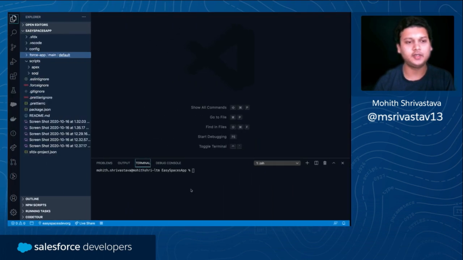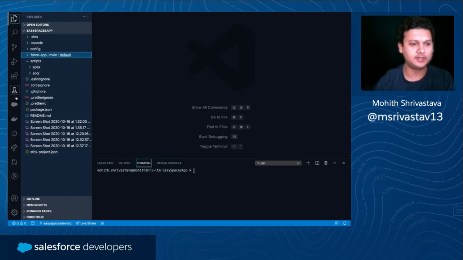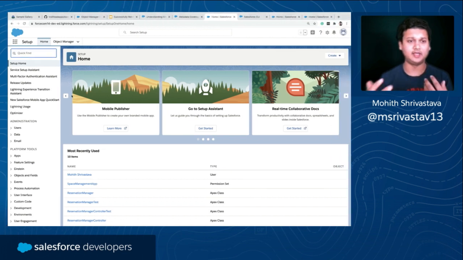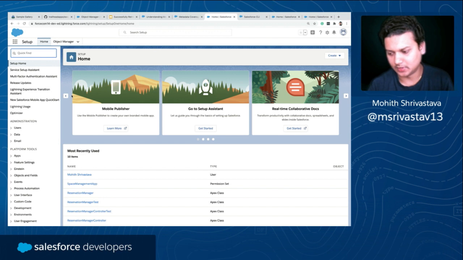Now, that's good that you have org browser, but it's really not great if you're using source driven development and you want to take everything from the org and source control it into your Git. First of all, what I recommend from working on a lot of projects is, do not take your whole metadata and put it into source control just as it is, without organizing it into small modules.